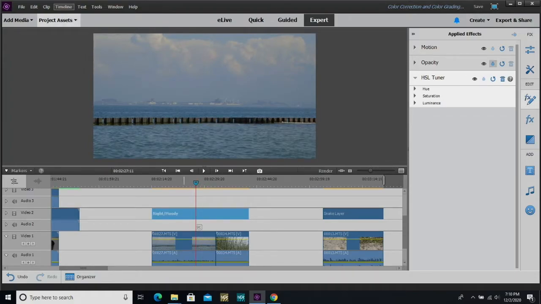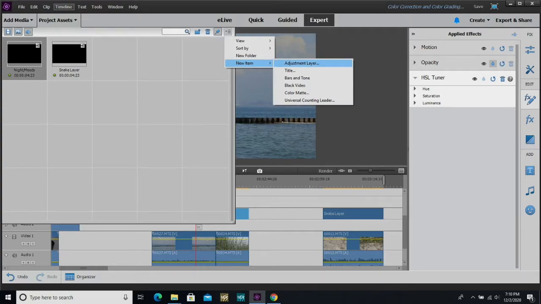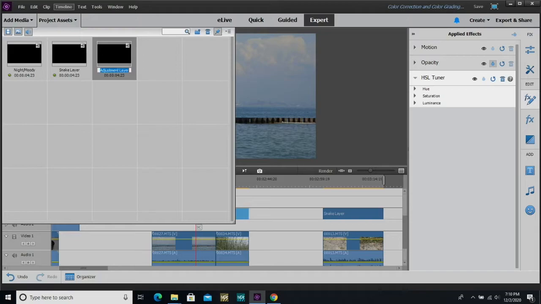Oh, just real quick. To make an adjustment layer, go to your Project Assets tab, go to that tiny little submenu that does a million different things, and go to where it says New Item, and the first thing you can pick is Adjustment Layer. All right, so there you go. And then you can call it whatever you like. You know, be organized. So this is, another one.